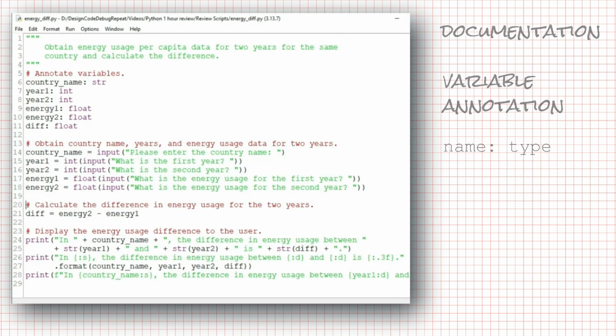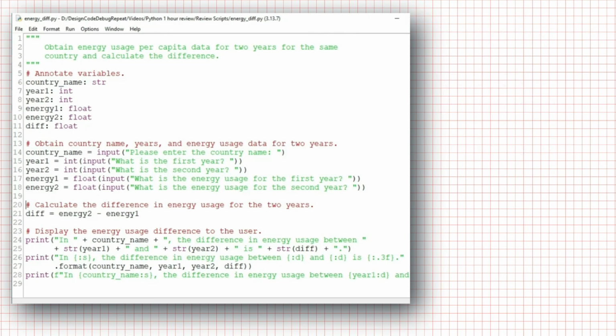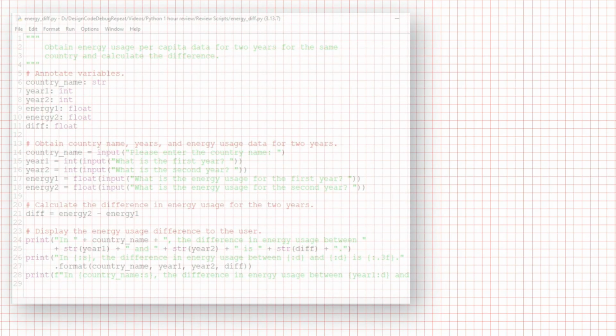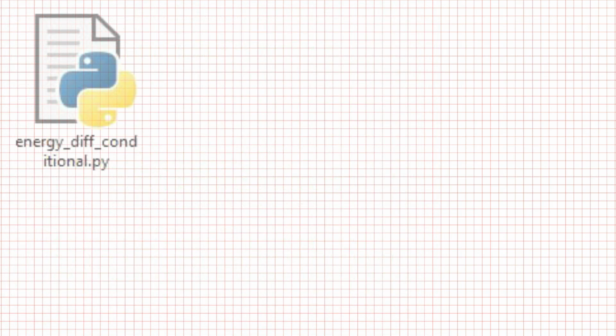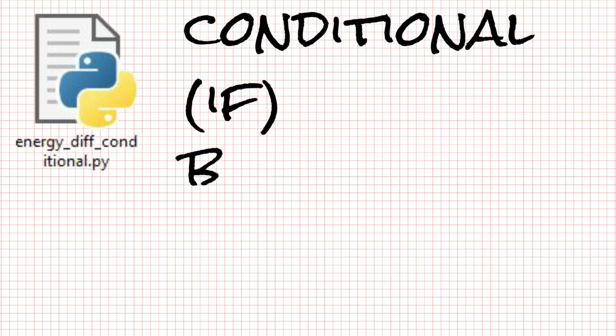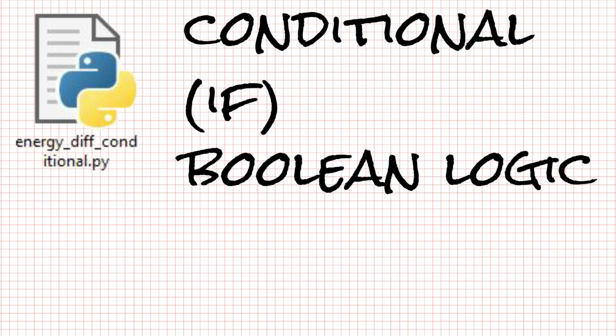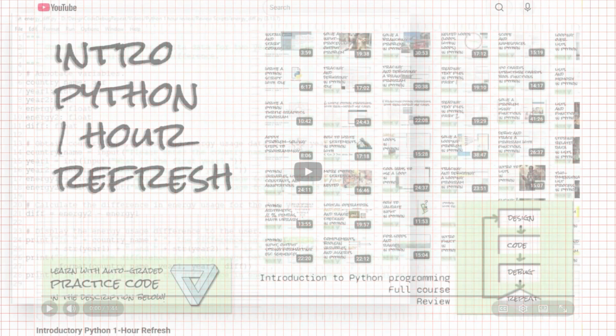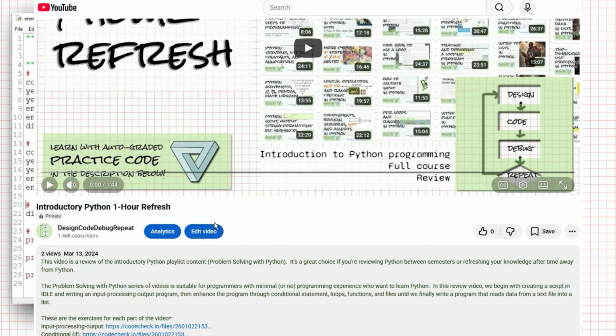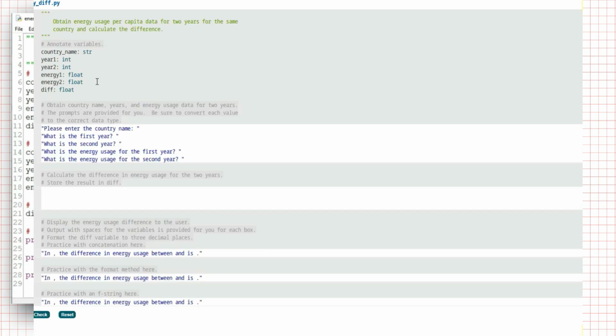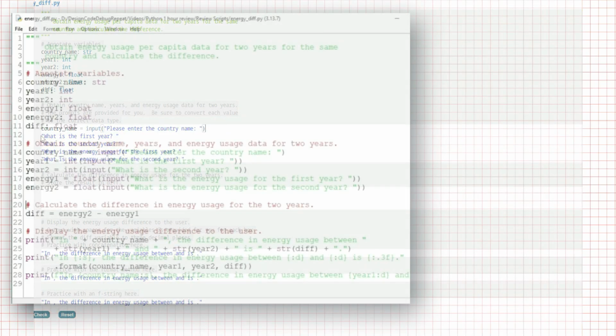We have now successfully created a program that calculates the difference in energy usage per capita for any country and any 2 years. Now, let's take it a step further by introducing conditional logic. For each big change I make, I'm going to create a new script. The code for this video is in my GitHub repository. There's a link in the description. There are also links to exercises which allow you to write parts of each of these programs for practice. You might practice with each concept as we cover it to maximize your learning.